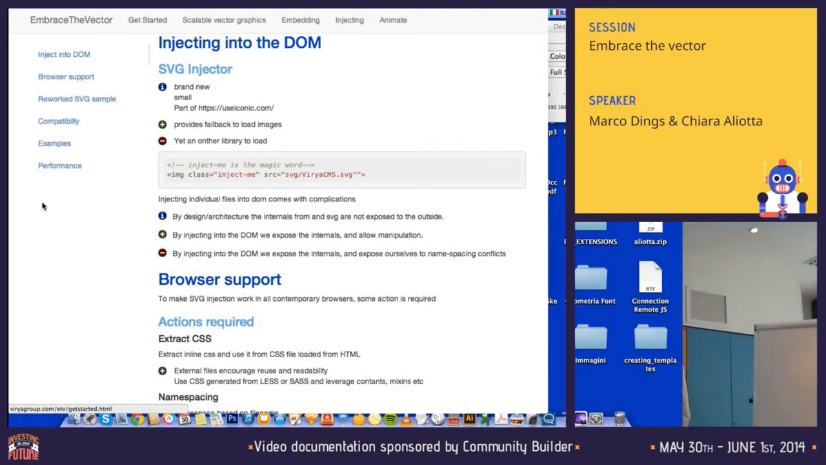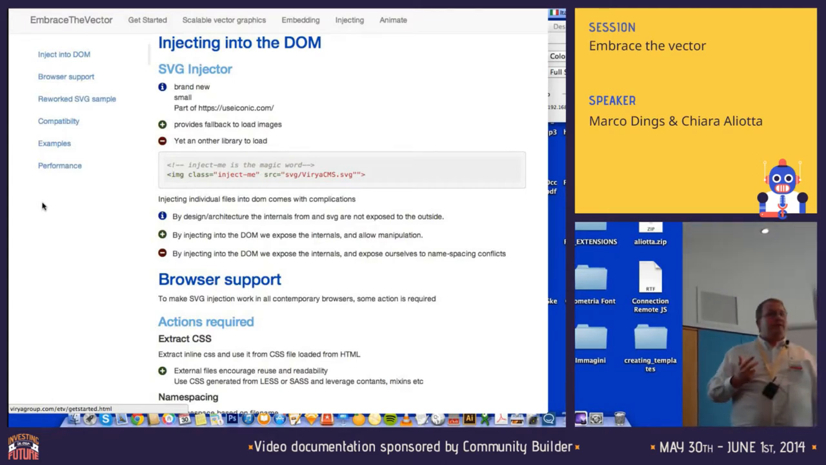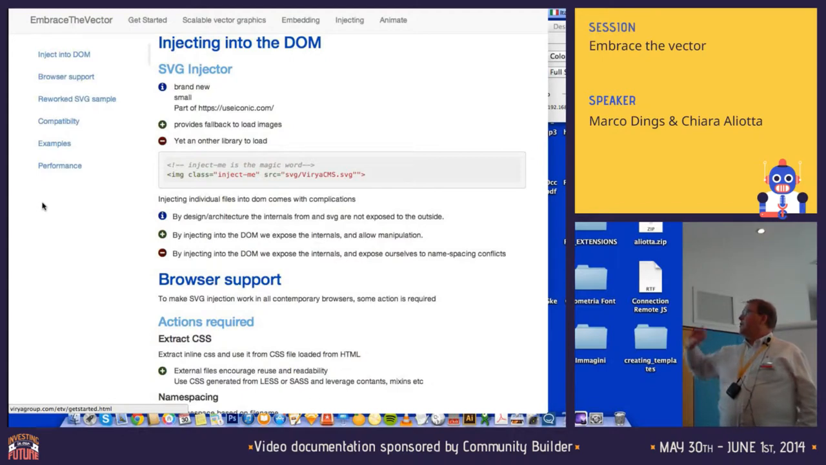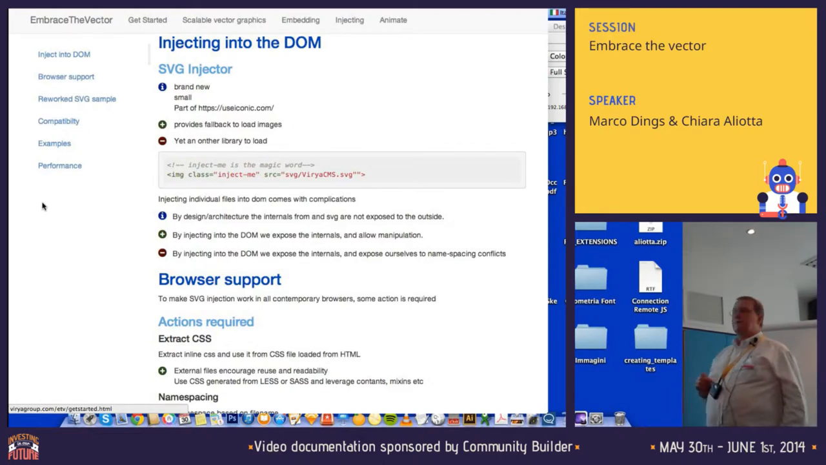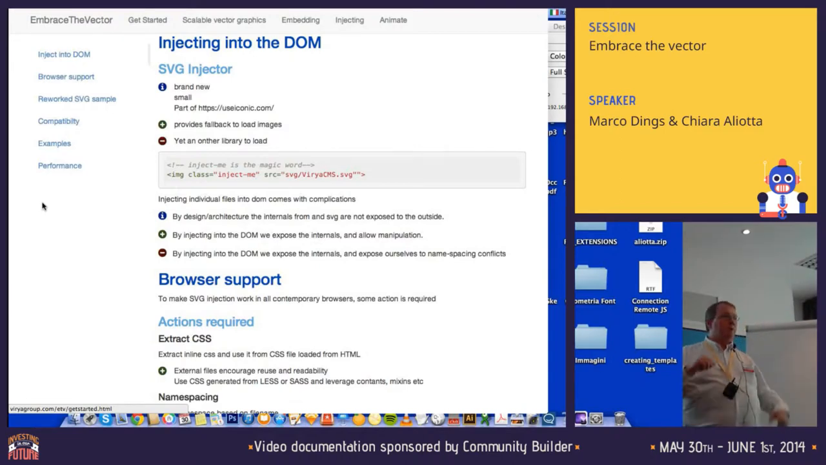The syntax is similar to the loading of the image. What you will see is one class that's called InjectMe. I call it InjectMe because that's a default setting, but you could use any word and in the configuration say, okay, I want all these images that are tagged with that class or ID or whatever CSS selector you name to be injected into the DOM.